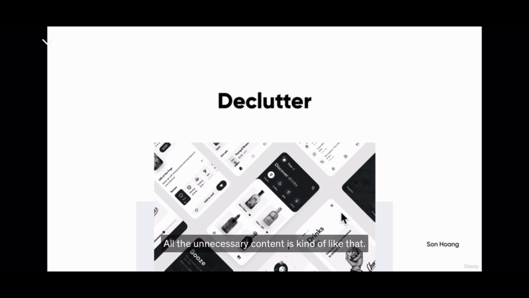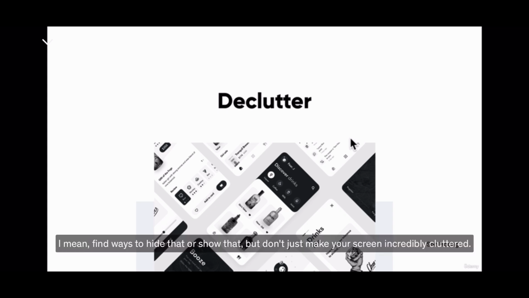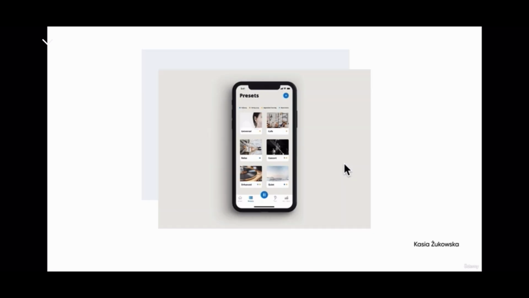So step one should be to declutter all the unnecessary content. That's one way to create good design. This doesn't necessarily apply only to mobile apps; you can do this for desktop as well. But keep things very simple. Don't just smack a whole bunch of stuff on it. Find a way to hide or show things, but don't make your screen incredibly cluttered.